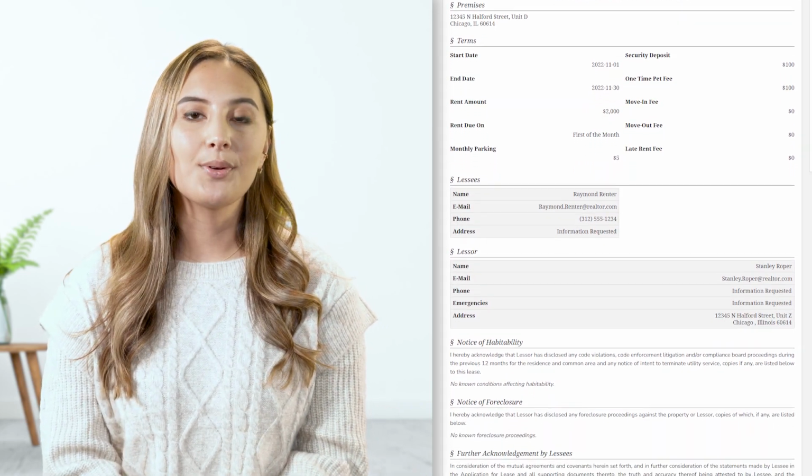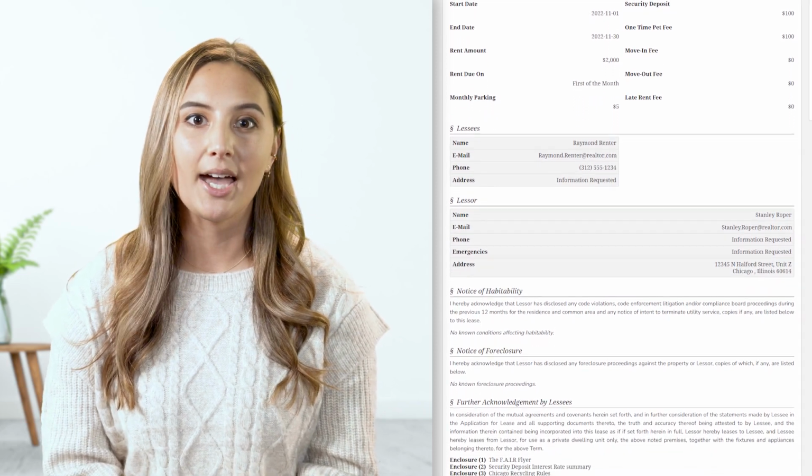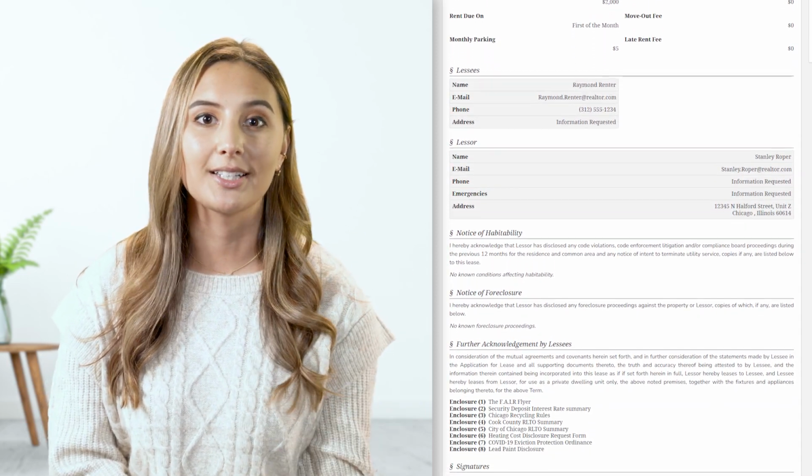Late rent fees may also have legal stipulations to follow, but it's important to have one in place to communicate expectations clearly to your tenants. A late fee may also dissuade tenants from paying late.